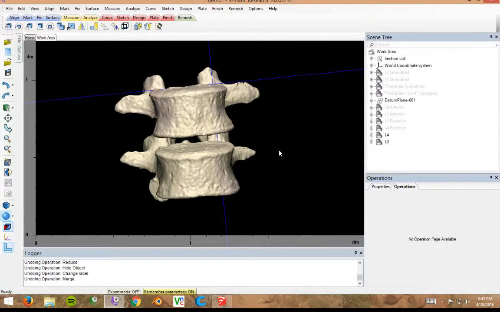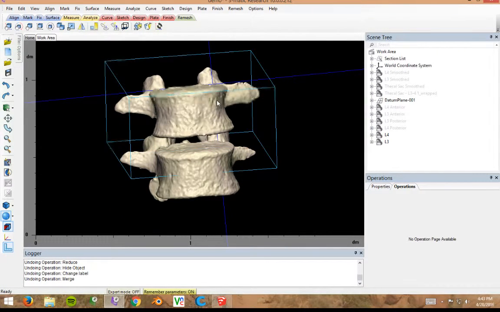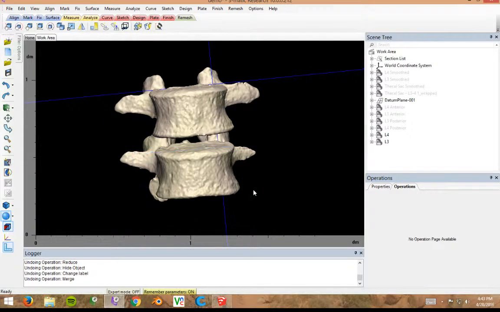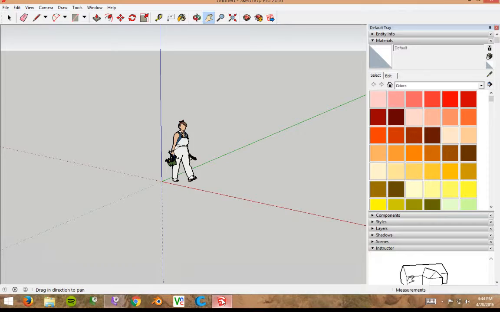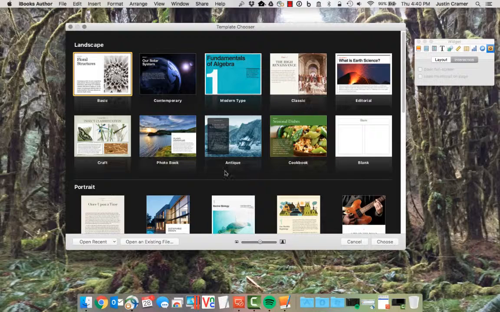Okay, so in this video, I'm going to go through how to take a 3D model in 3Matic into an iBook. So we're going to go from 3Matic, seen on the screen here, to SketchUp, to iBooks Author.